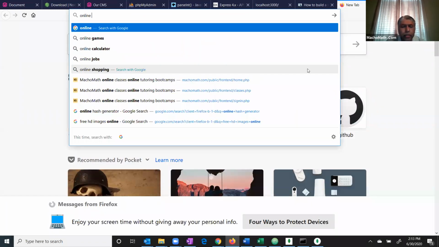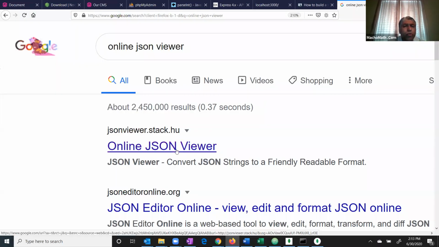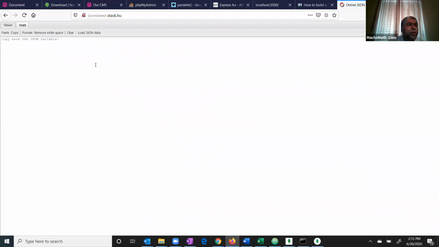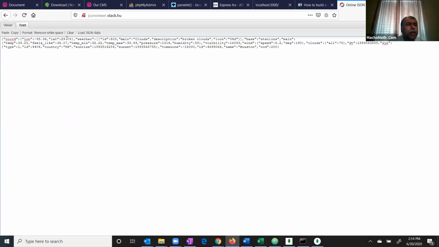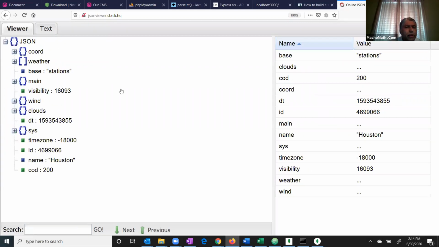Online JSON viewer, right? Okay, so online JSON viewer. Okay, so copy, paste, Control V, right? And so this is there. Okay, now it is good, right? You can see that now we can view it as a JavaScript object and it is easy for us.